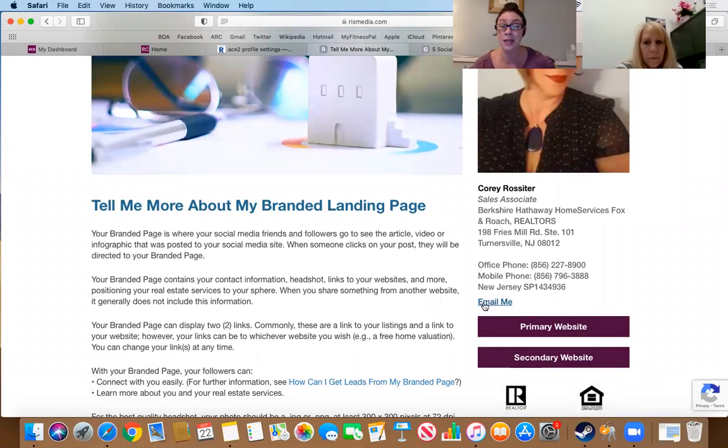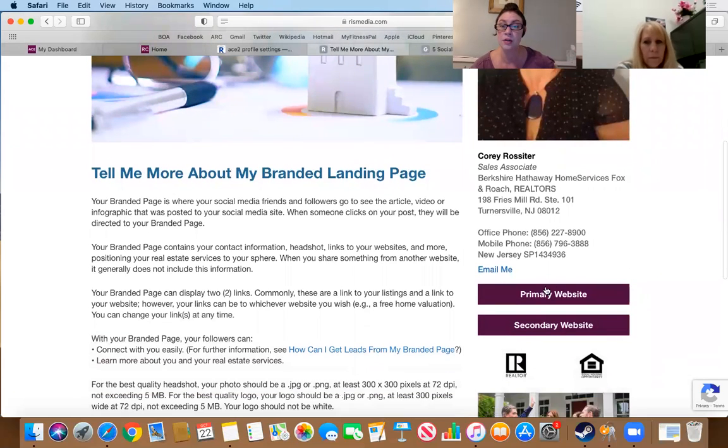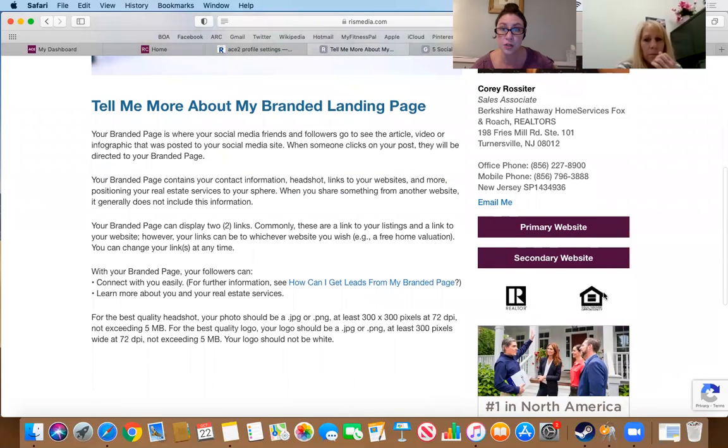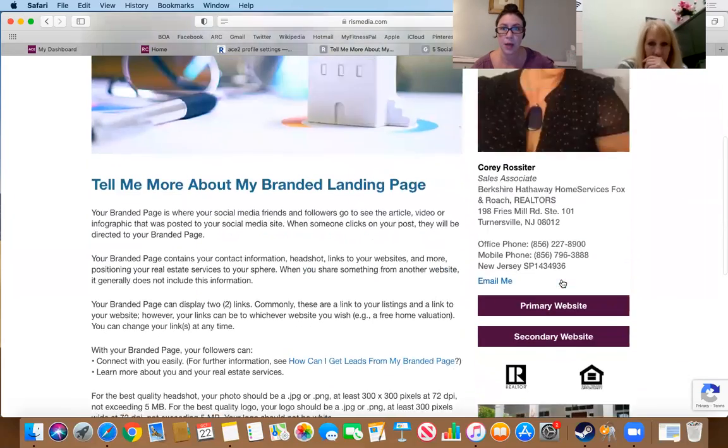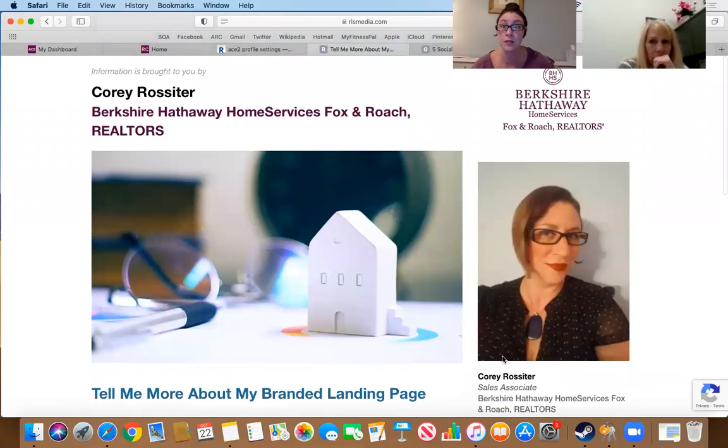There will be a linked email me button they can click to send you an email directly. Here's a link to your Fox and Roach agent website. If you have a secondary one that you added during setup, you can put that here. Your designations will show up, and a little bit of information about the company. So this is basically what your landing page will look like if anyone clicks on a post that you've shared.